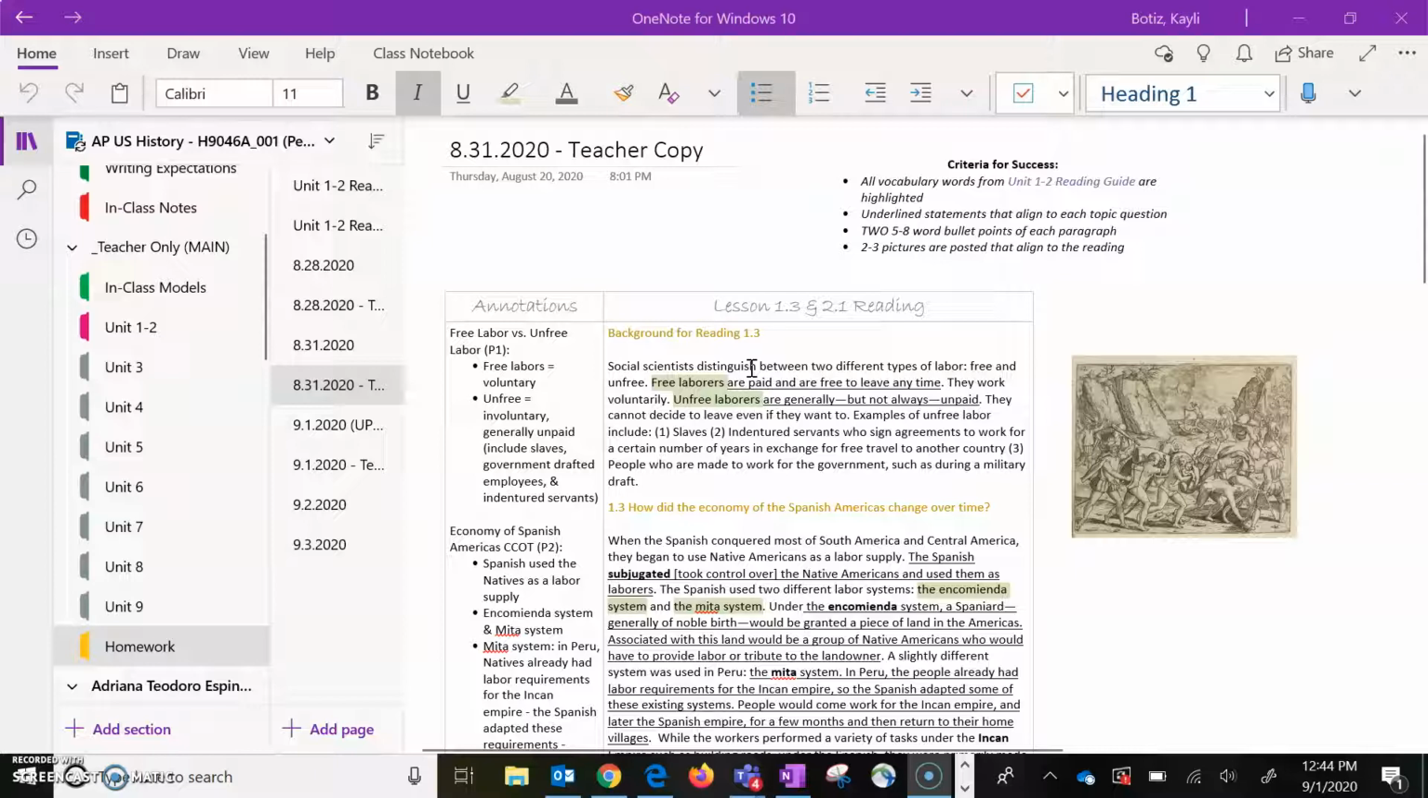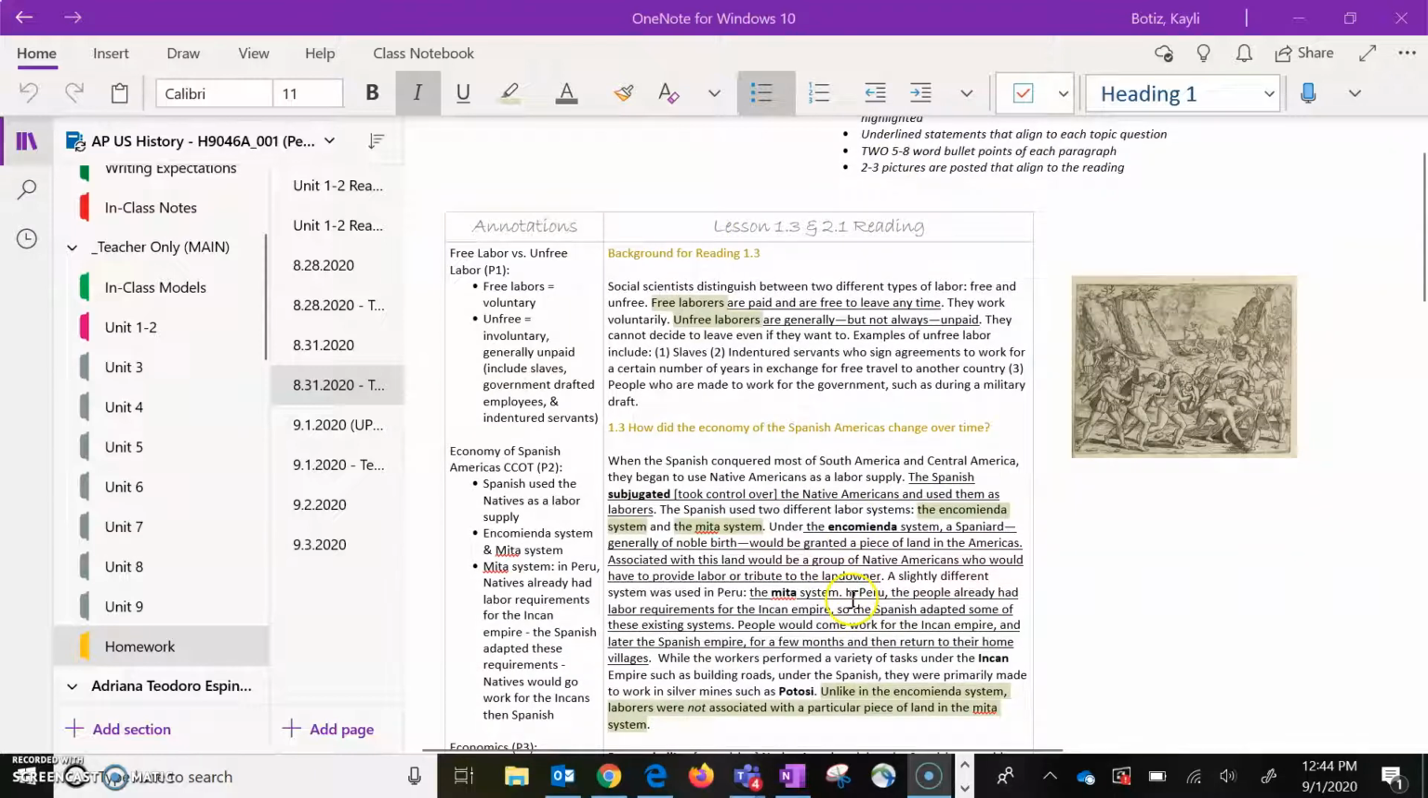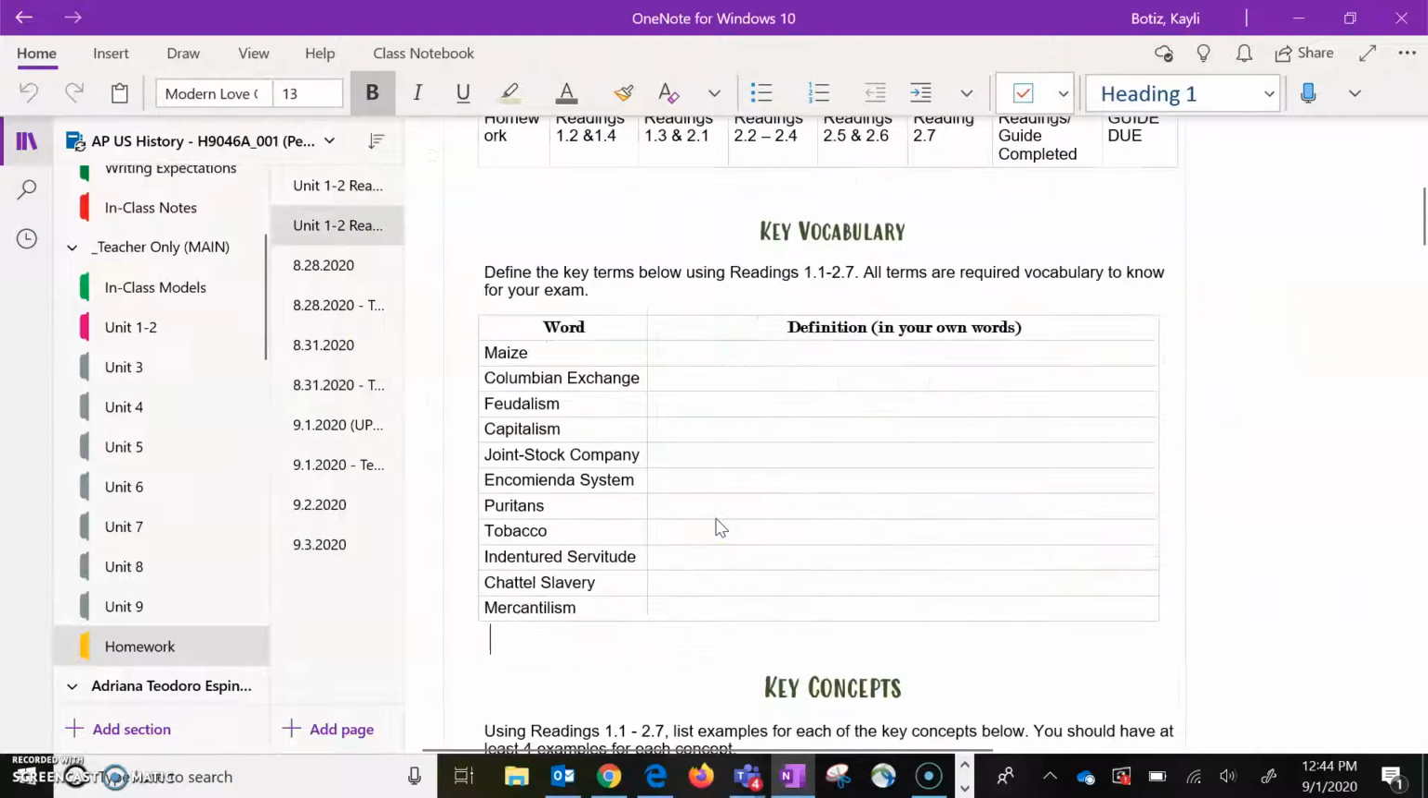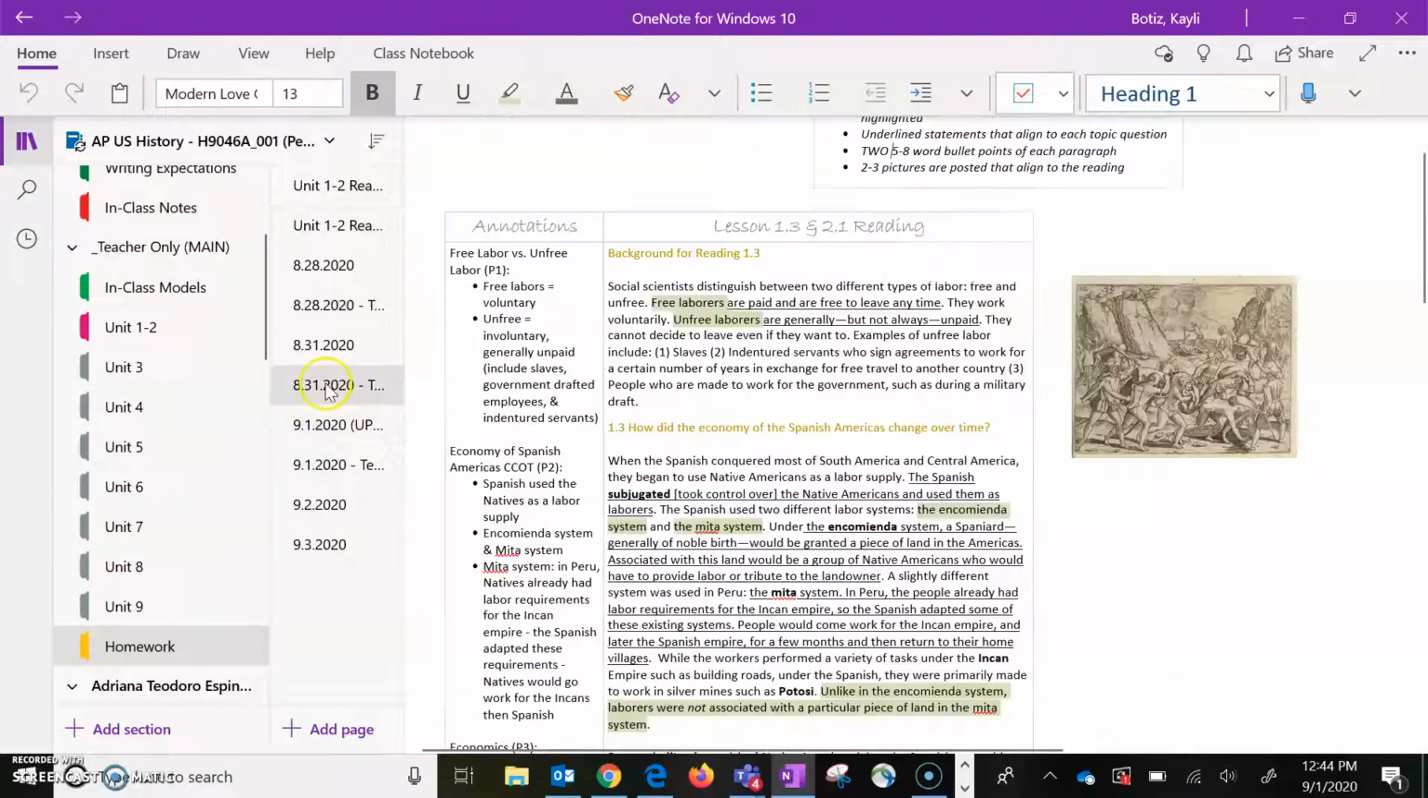This is what I should be looking at when I sign in at 7 a.m. every morning to check off that you completed your homework. So all vocabulary words from the Unit 1 through 2 reading guide are highlighted. So for instance, the encomienda system was one of them. And then if we look in our reading guide, there we have the vocab words. So all of those are highlighted.